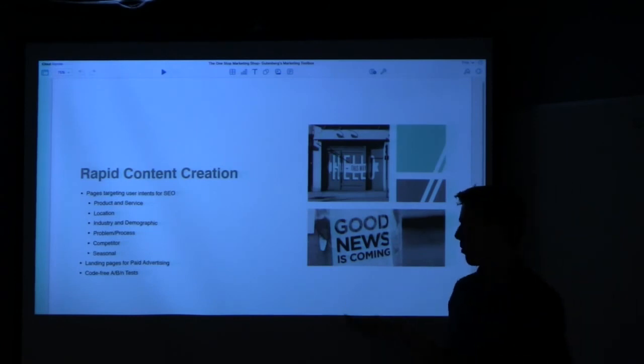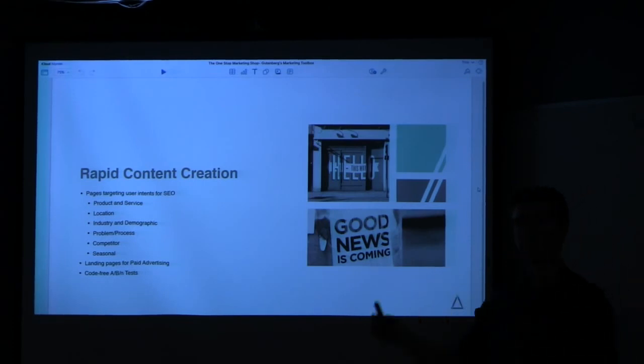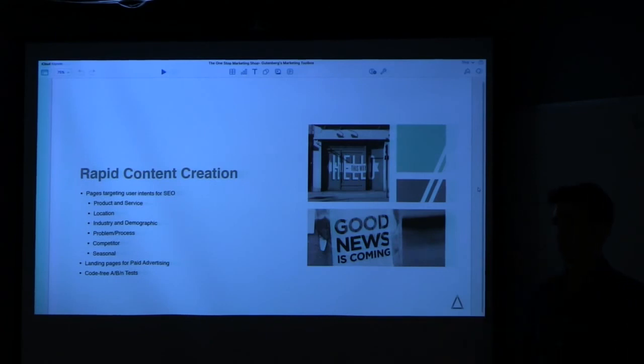Competitor pages. We call these conquesting pages. I'm not sure if that's the actual term, but I think it's awesome sounding. So the idea is you rank for your competitors' names. Shopify does this. They have this page called Shopify versus BigCommerce, which is a direct competitor of theirs. And so now they rank for BigCommerce reviews, BigCommerce testimonials, BigCommerce alternatives.